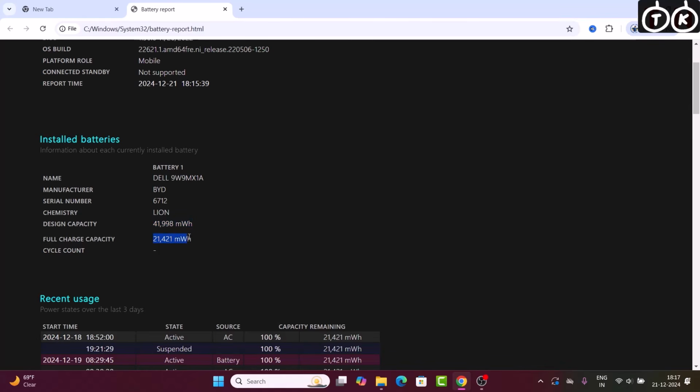If your battery condition is good, this full charge capacity will be near the design capacity. After using a laptop for years and years, this full charge capacity goes down. So in this manner, you can check your laptop battery health and battery performance.